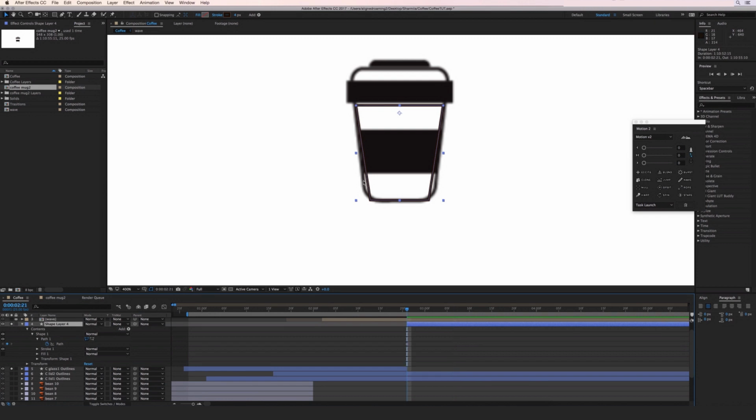We need to animate these edges curvy. For that, I'm going to add some extra points here with a pen tool. Here, here, here and here. Now move the points to coincide with the reference layer. Use the convert vertex tool to make these edges round.